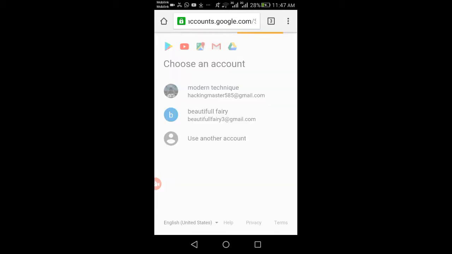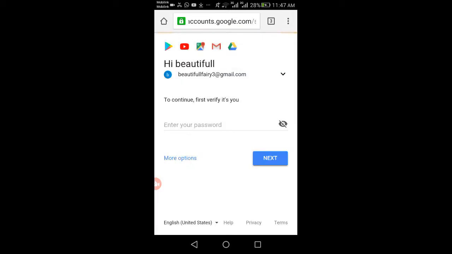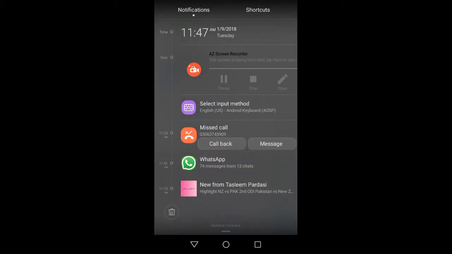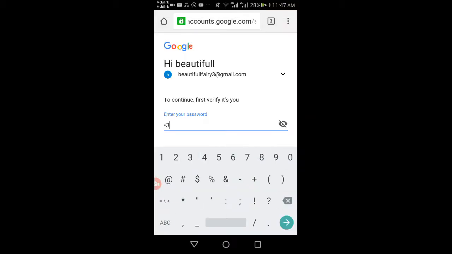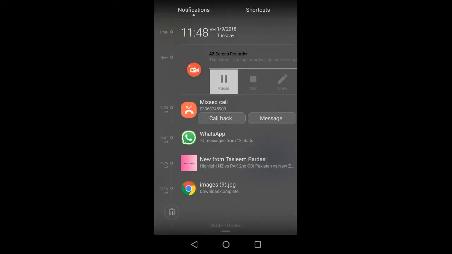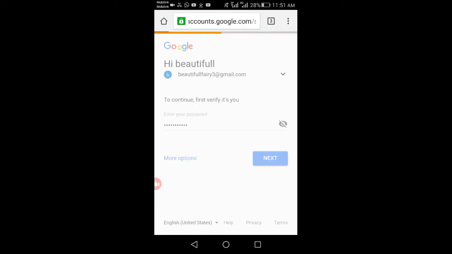Now enter your Gmail, which you put in that application. Now you have to enter your password. I am pausing this video for entering the password. After that you have to click next. It will load for some time. Okay. Wait some time, you have to wait. So it is loading.